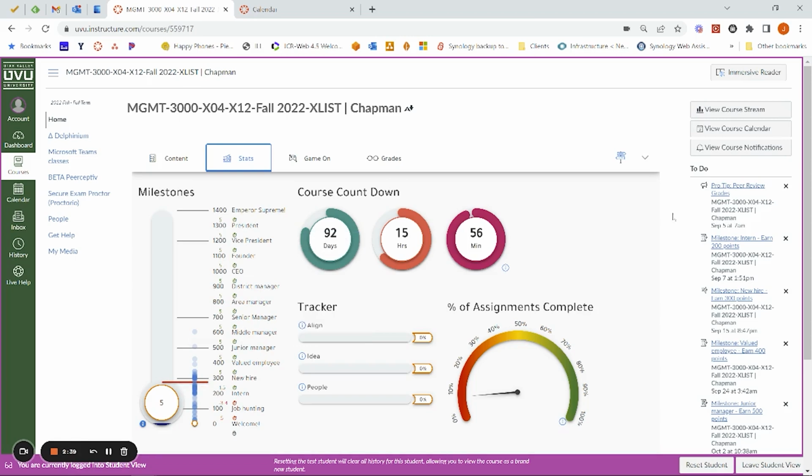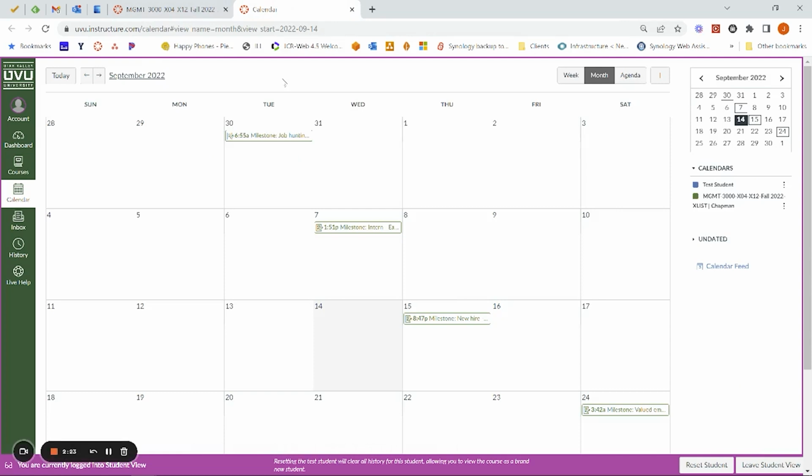You can also see milestone due dates in the to-do list. These are not actual assignments. They're just reminders that you need to earn this many points by this date and time. And finally, you can see milestone due dates in the calendar. Again, these are not actual assignments. These are just reminders that you need to earn this many points by this time and date.